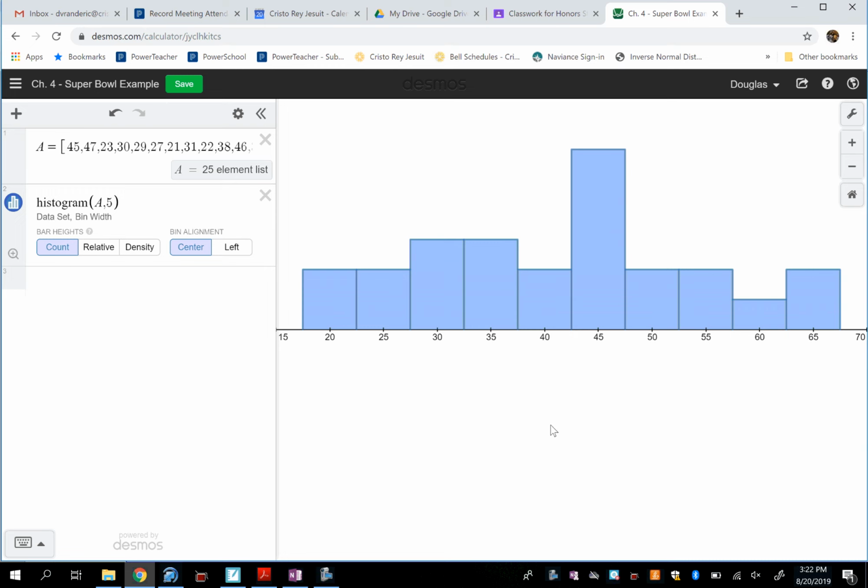All right? So what are some of the ways you can describe the shape of a histogram? Who's got some words to describe a shape? You guys remember some words from yesterday?